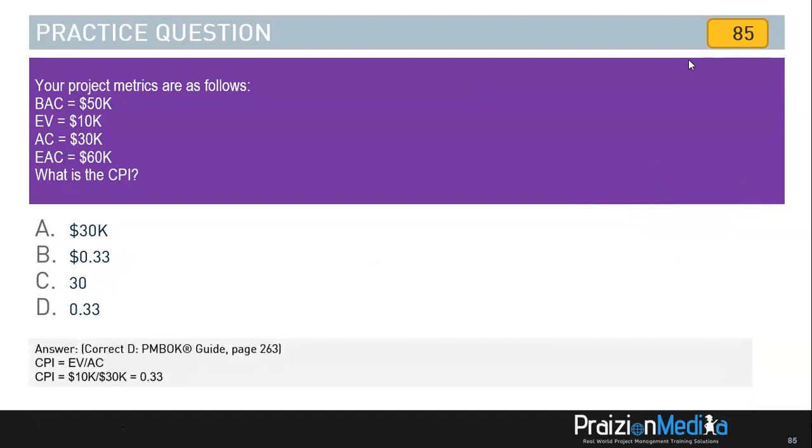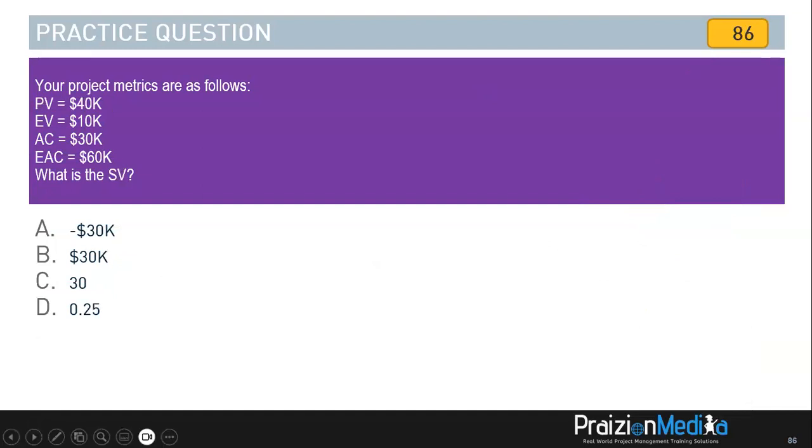Let's go ahead and take a look at yet another simple question. This will go very quickly. Based on these metrics, what is the SV? Hit the pause button if you need more time.